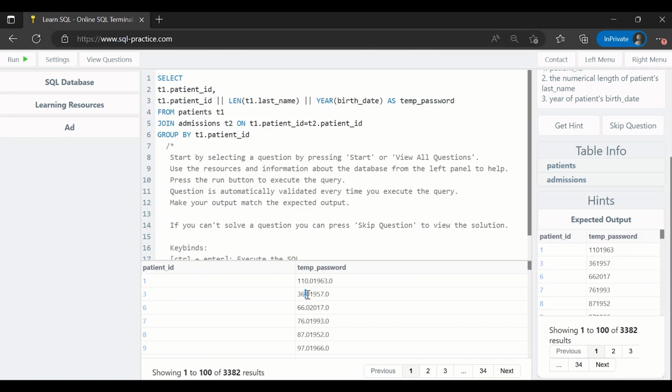This dot and 0 is not required. Then the birth year is 1957, right? If we check for patient ID 6, 6 would be the patient ID, 6 would be the length of its last name, then the dot 0 is not required, then the year is 2017. So the challenge is I'm getting the decimals. How to remove them?